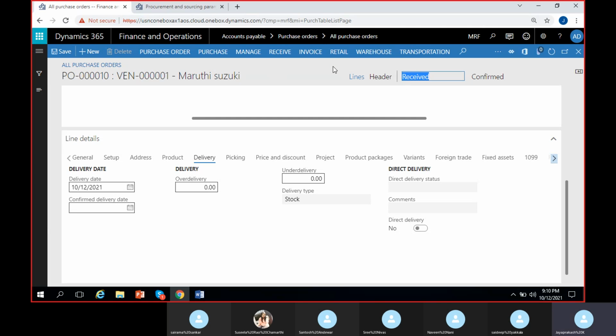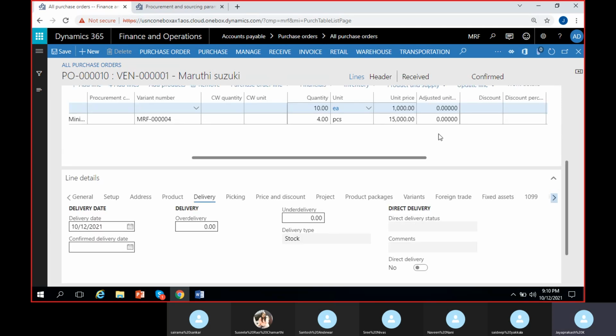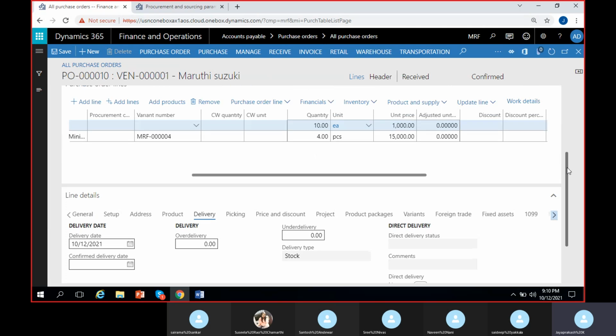Because 2 quantity will be pending and the system will not know whether the goods will be received or not, or whether the vendor will deliver them or not. So once we give that option, it knows that goods will not be delivered anymore and the PO will be changed to received. Although it shows 4 here, we only received 2.